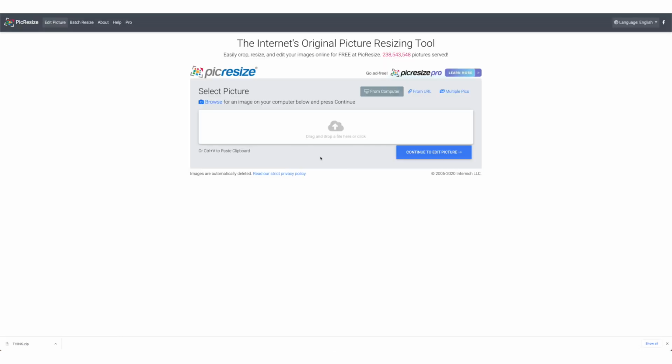But before we remove the background, guys, as I mentioned to you before, if you haven't been able to change the dimensions on Canva, or you haven't been able to put the right dimensions on Canva, you could come into this website called pickresize.com, and you simply drag your design and change the dimensions. I'm going to show you how to do it.